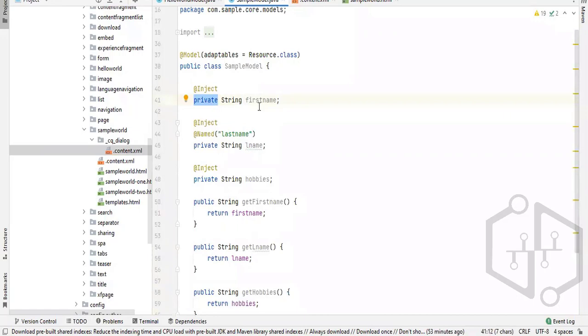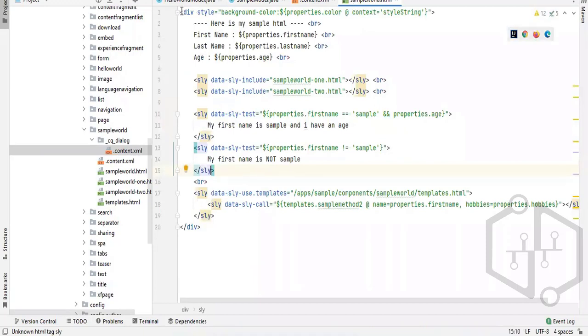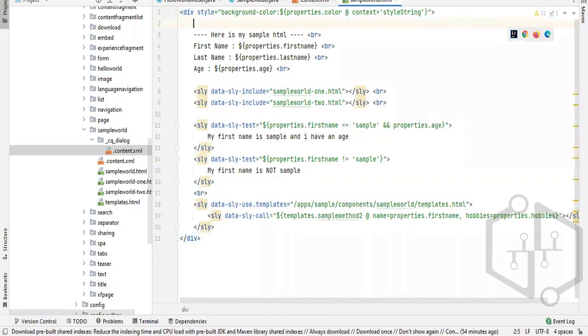Why do I need getter? Because all our variables that I declared are private. Now, if you need to get the values of this inside your Sitely, when you call this sample model from inside Sitely and you need the values of first name or L name, of course, since these are private variables, you cannot get them directly. That is why I created these getter methods, through which you can get the values and call the sample model.